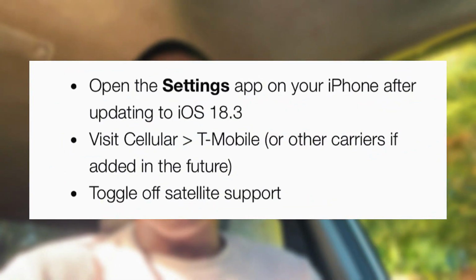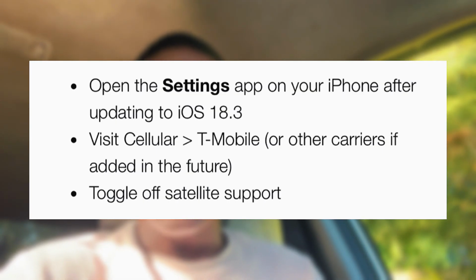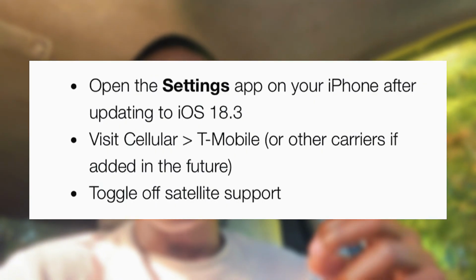But if they do have it, then you can open the Settings app on your iPhone, navigate to cellular or mobile data, select T-Mobile or your carrier's name, then locate the satellite option and toggle it off. But this will only apply for networks that have the satellite option under settings. If your network doesn't have that option, then we'll have to go to option B.